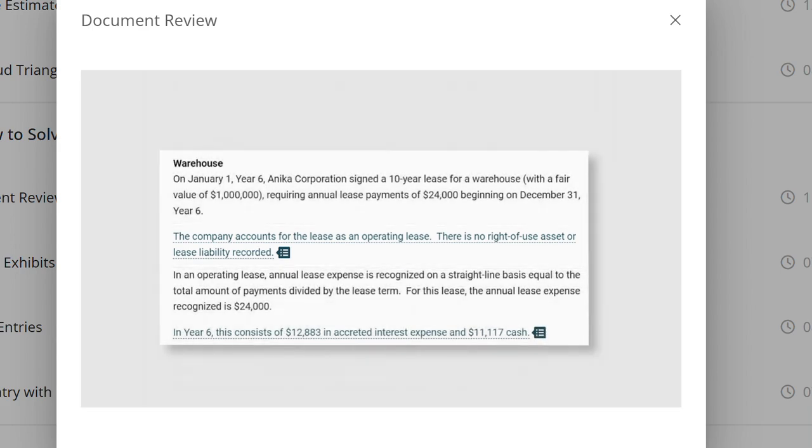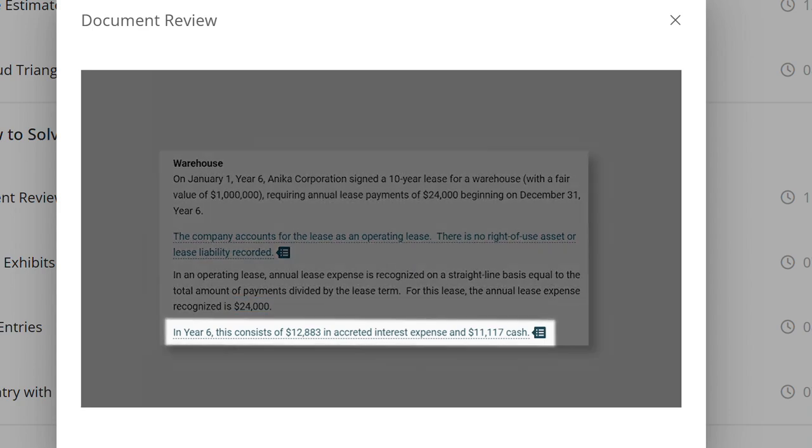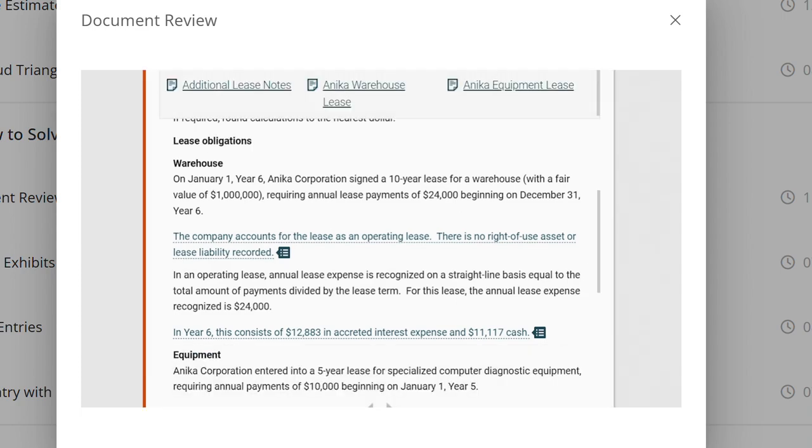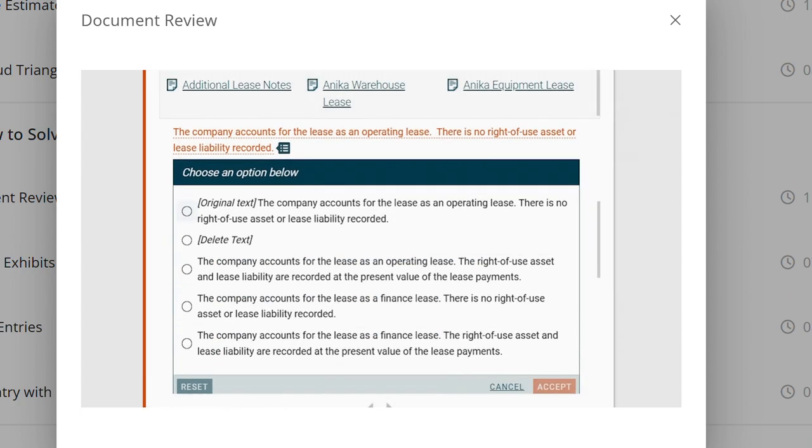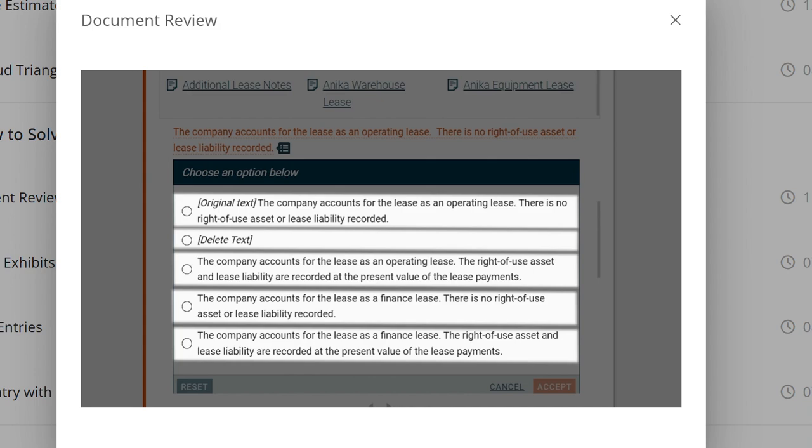The next paragraph tells us about the accounting treatment for an operating lease and provides the annual lease expense. The last sentence is another underlined passage about the interest accretion and cash payment in year 6. Before we go much further, we should look at our choices. Sometimes it's best to work smarter, not harder.